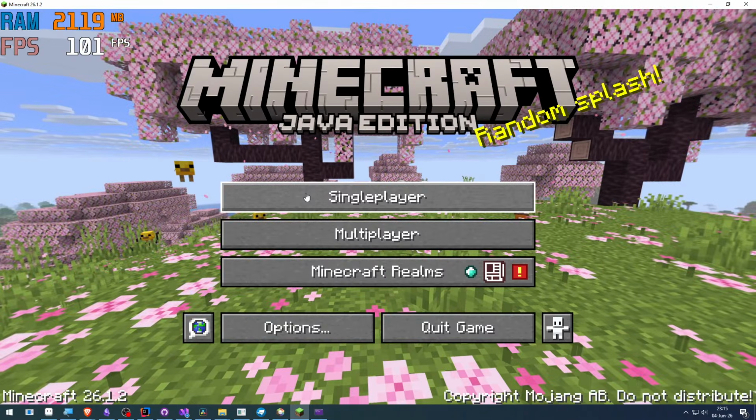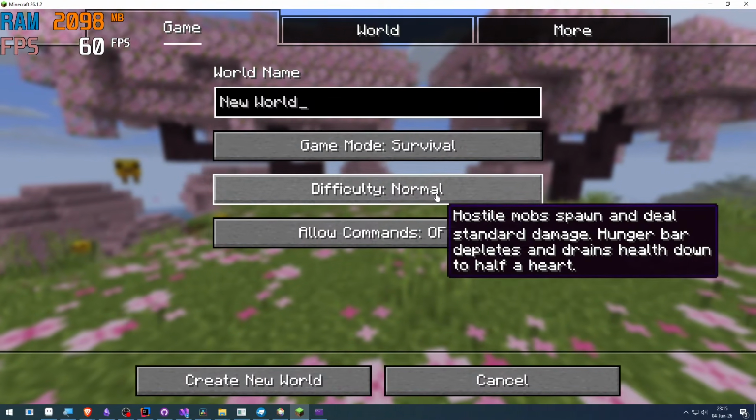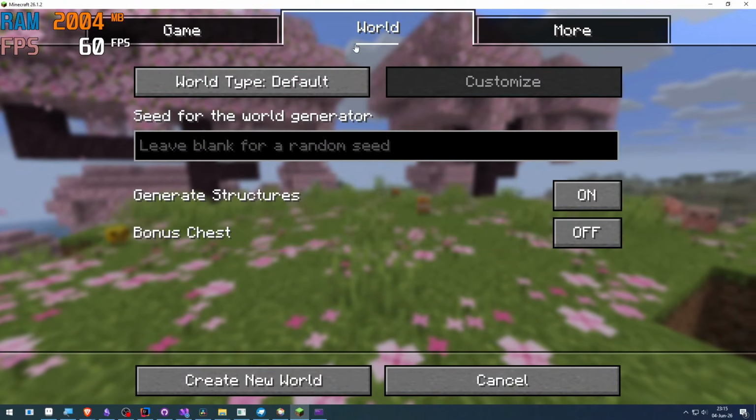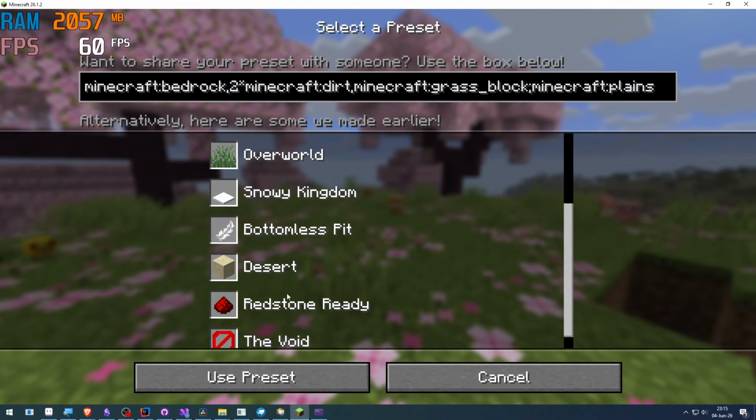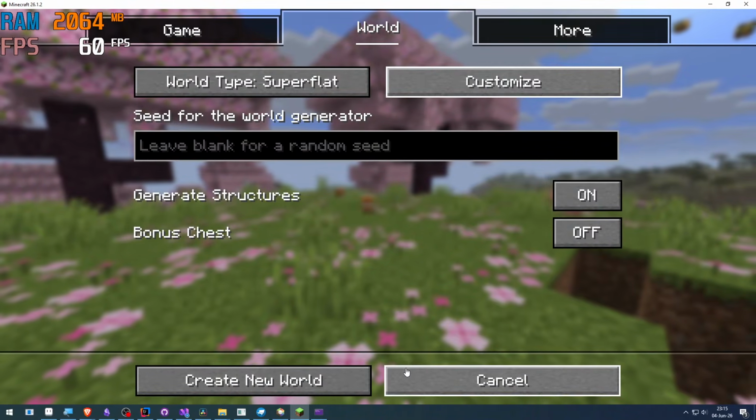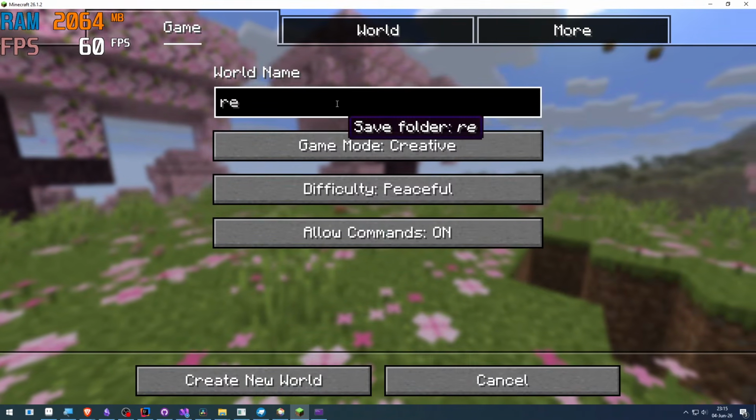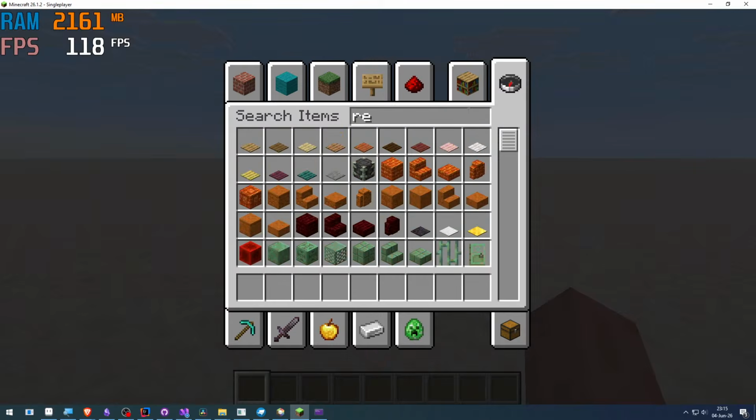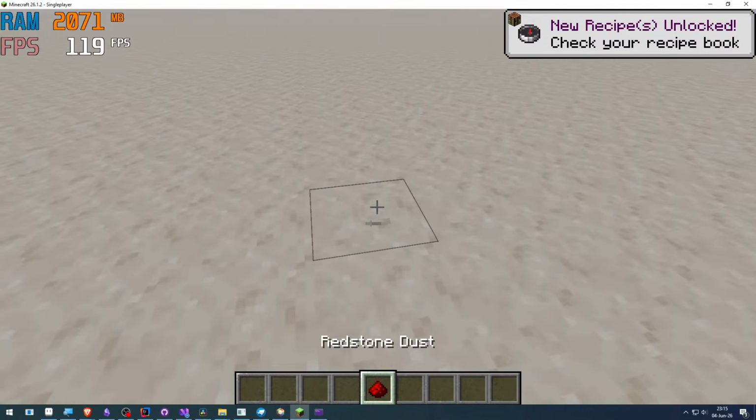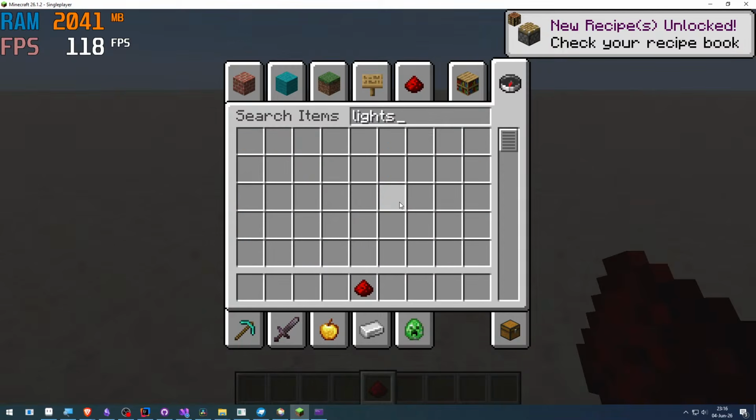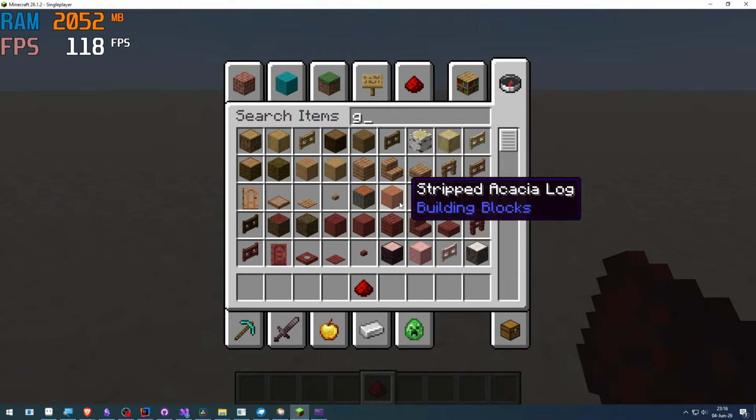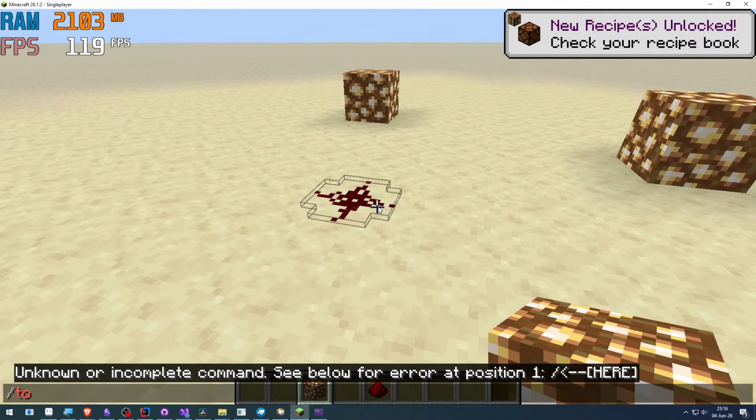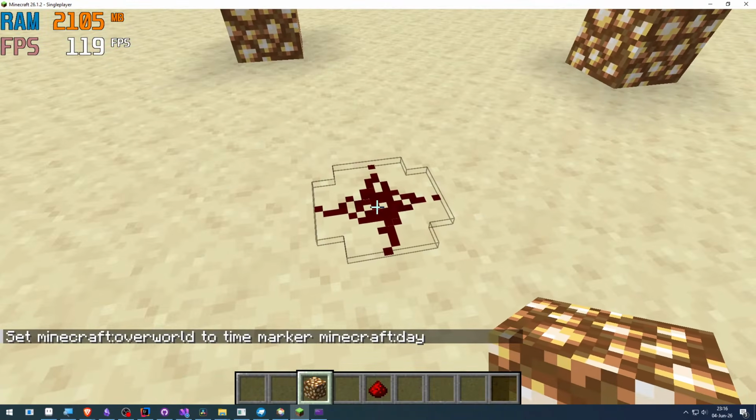Okay, let's go to a flat world. Yeah. This is cool. Peaceful. Creative. Super flat. Customize. Preset. Redstone ready. Use. Done. Redstone, or bullstone, whatever you like to call it. Perfect. And some lights, please. Lamp or glowstone. Some glowstone, because it's so dark. Why is it so dark? Time. Day. Come on, man. I want it to be day.